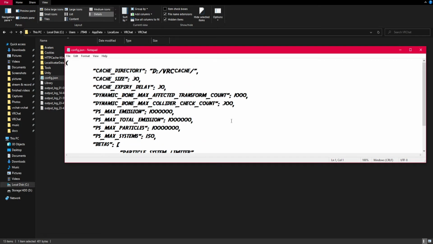That'll do. That's fine. Cache size, that keeps your SSD under control. Also, I use a different drive. That will be important. It'll create the folder if you don't have the folder already. I made a special folder for that.